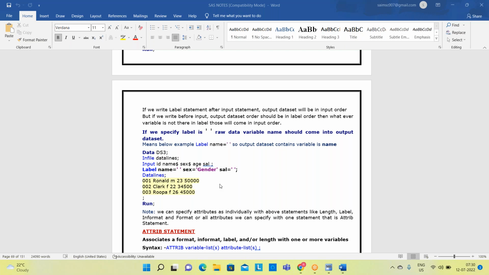You can see here, if you wanted to apply a label, we are writing a separate data statement. If you wanted to apply an informat, you are writing a separate statement, format separate, length separate. So if you wanted to apply multiple column attributes to one variable, everyone please mute yourself, in that case we can use the attribute statement. If you wanted to apply multiple attributes to multiple variables in one go, then we have to use a concept called the attribute statement.